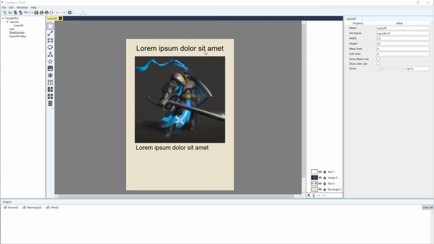Okay, this is our desktop application, Cocktail, which is a graphic design tool that allows you to take layouts of text, image, and shapes and combine that with data from Google Sheets to generate composite images.